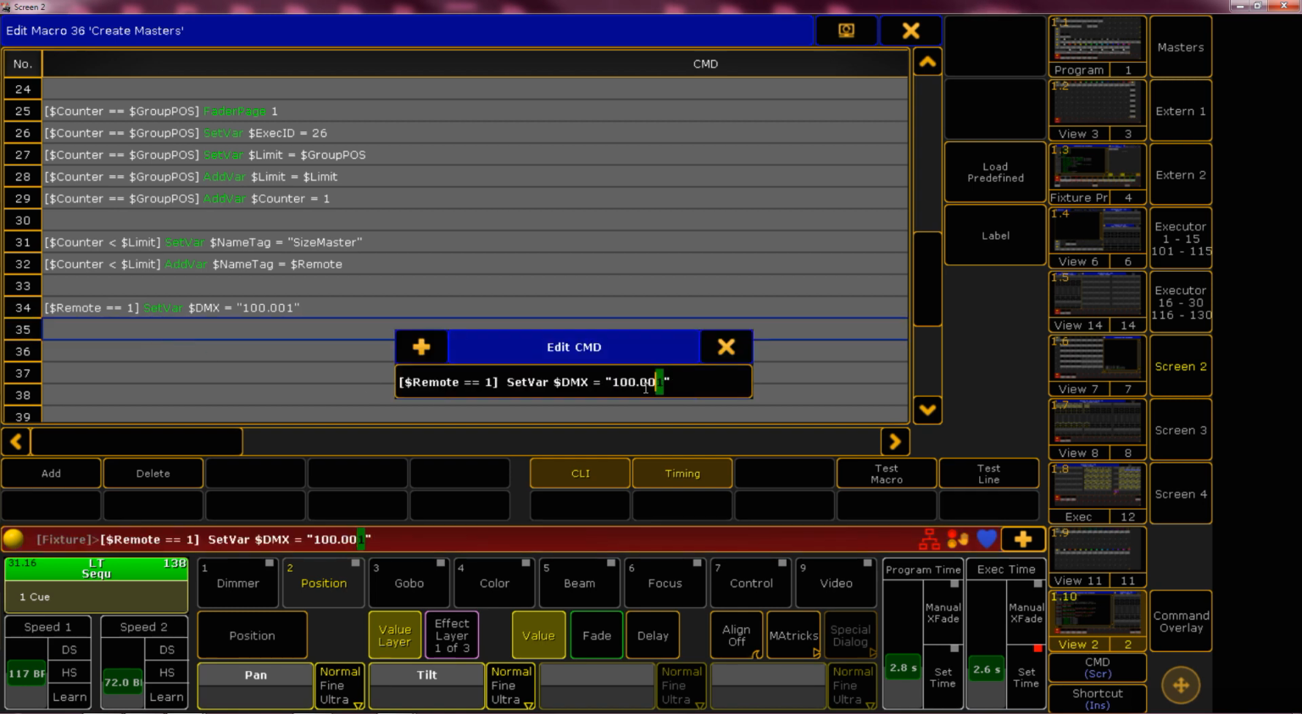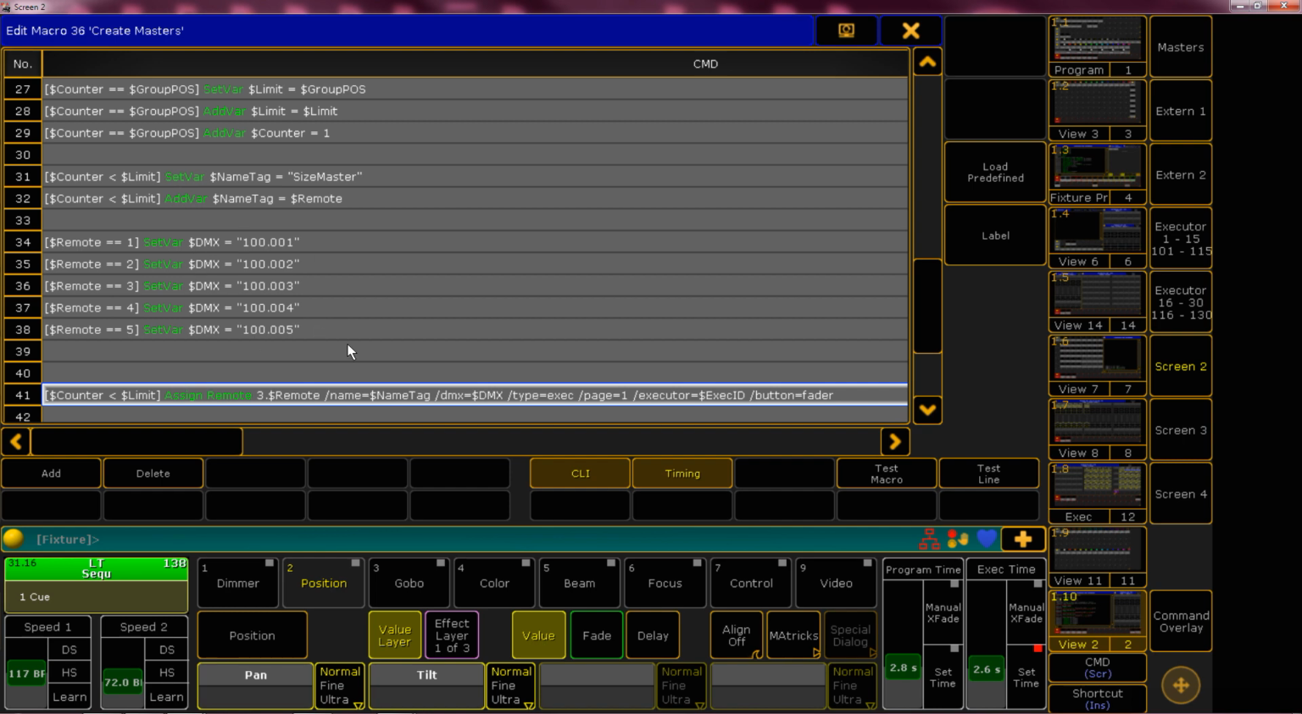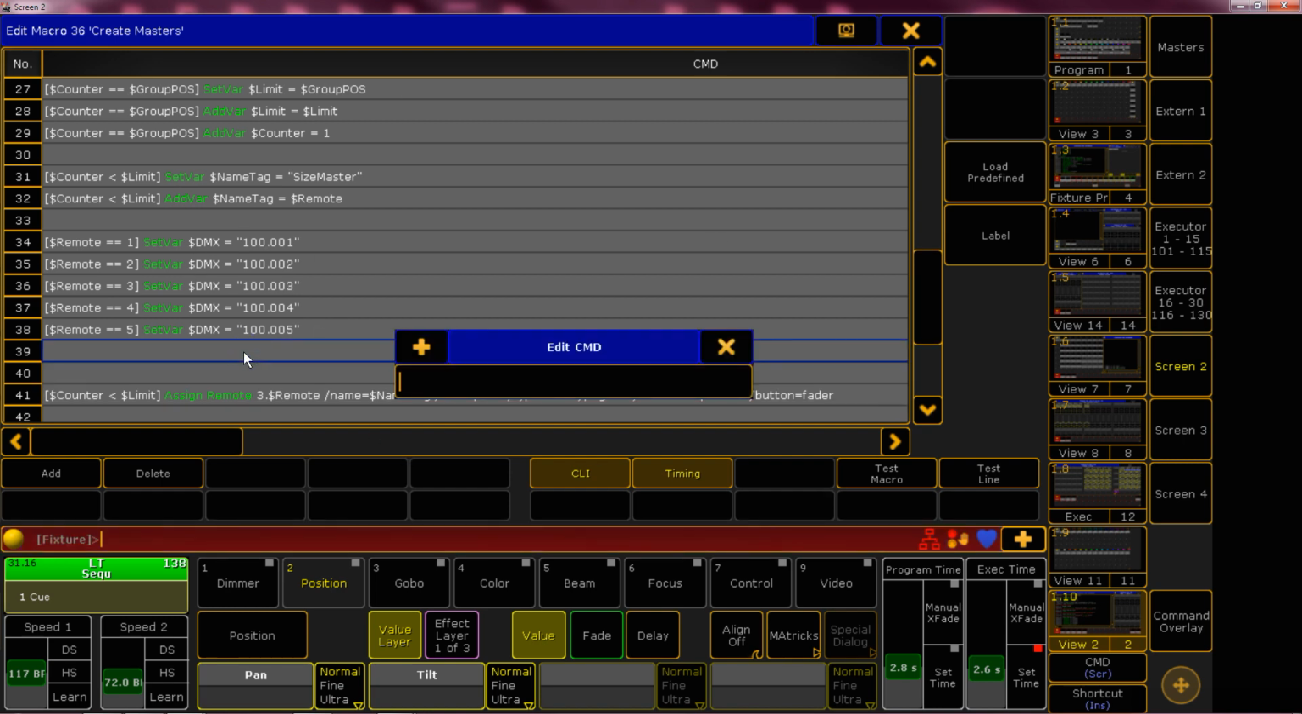But since I plan to have a max of 6 groups, we're gonna do 6 of those. If anyone knows how to do this so we can add them on an endless scale, that would be awesome, because this is the only thing that makes this whole macro not work endlessly however you want, because you need to set those DMX addresses yourself. So that sucks a lot.